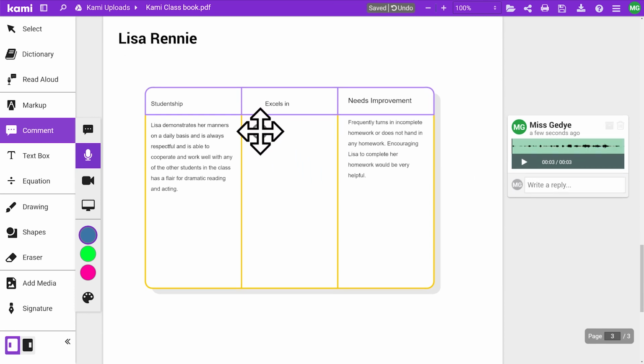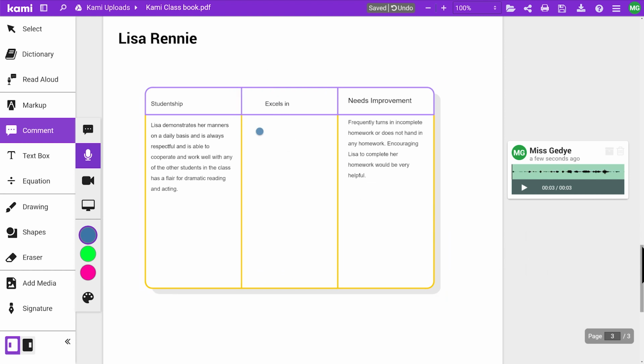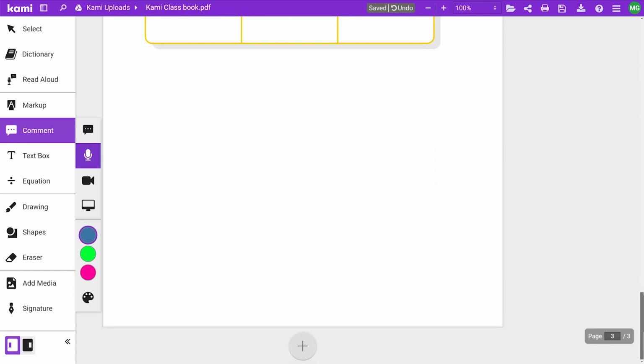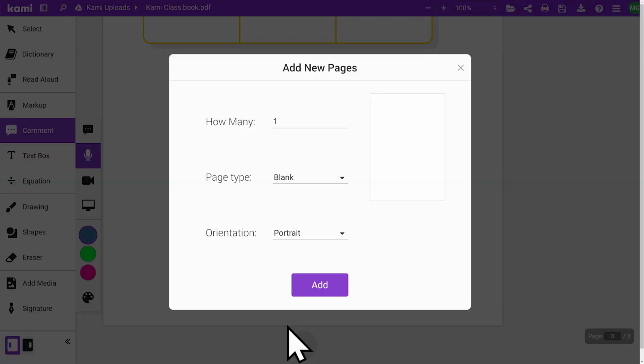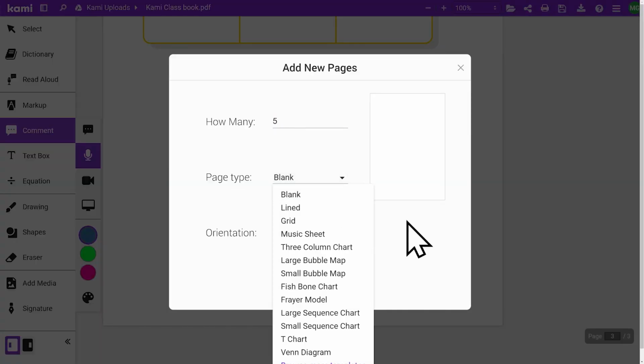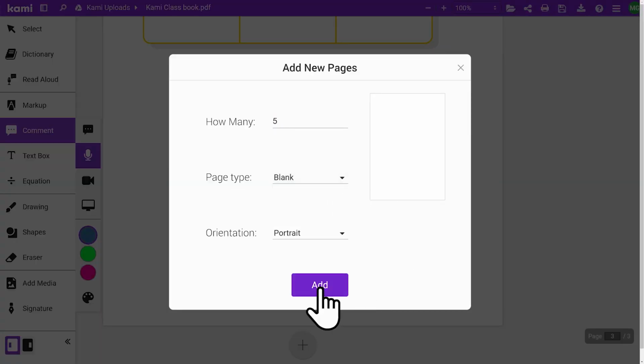And if you run out of pages, go ahead and scroll down to the bottom of your document, click the plus sign, and add any amount of pages that you would like, and any kind of page you would like.